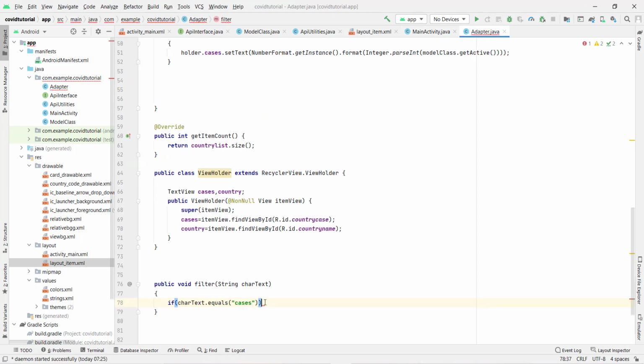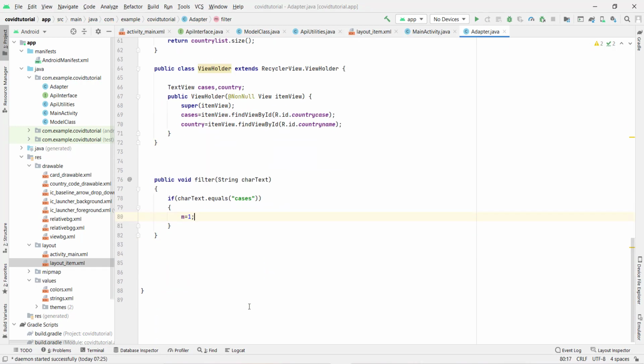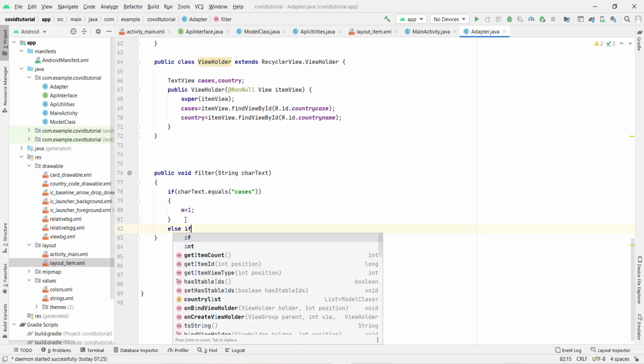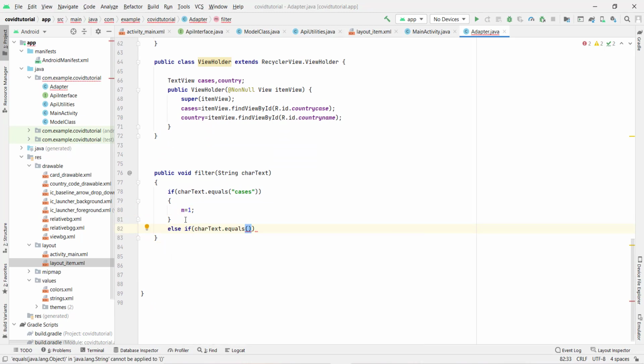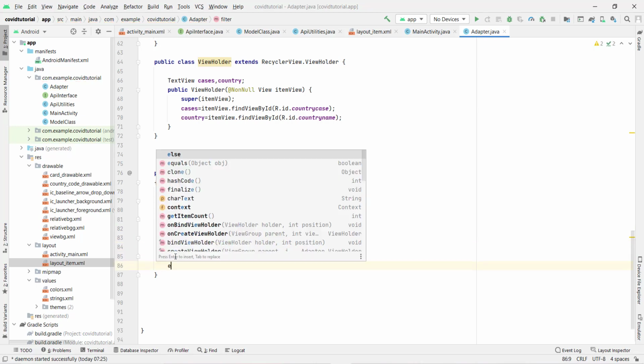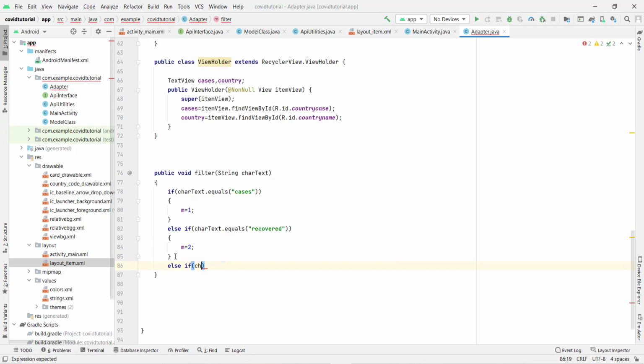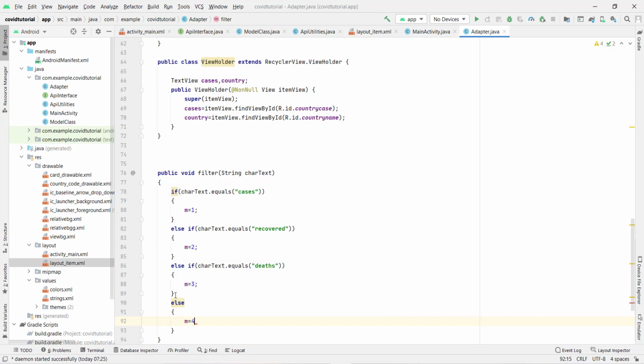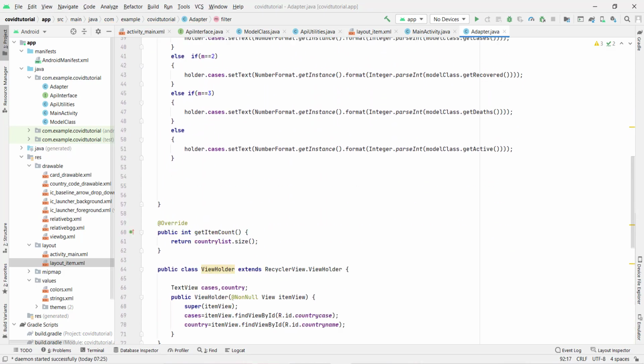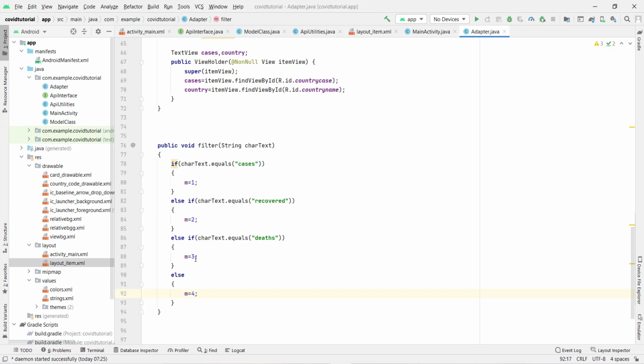If this string is equal to cases, then I have to make the m value m equal 1. So this is fine. And then else if charText.equals recovered, then I can type here m equal 2, and then we have a third number. Else if charText equals deaths, then we can store m equal 3, and at last we can store m equal 4. So now hope you understand why I type this here, because if user selects deaths, then I can change the variable m equal 3.